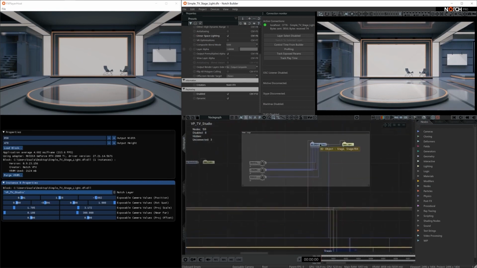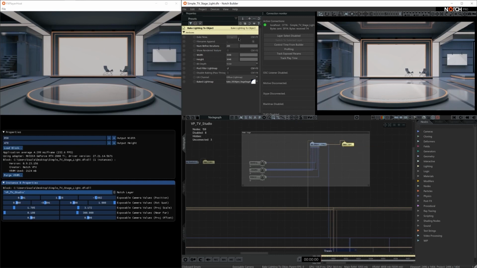Let's come back to the stage element and let's rebake it. So I'm going to click on a Bake Now property. I'm going to double check the settings. I'm quite happy with the 200 refines and I'm going to click OK.